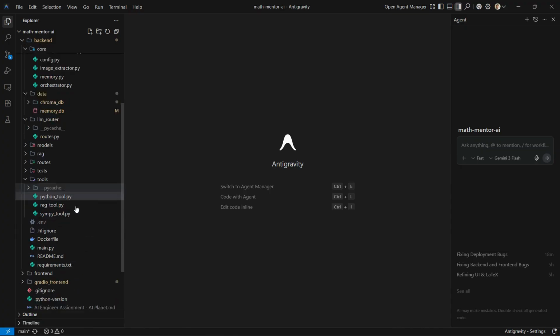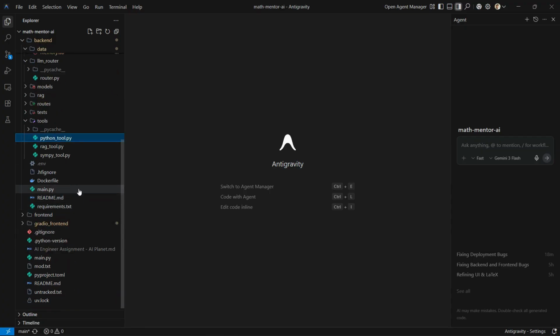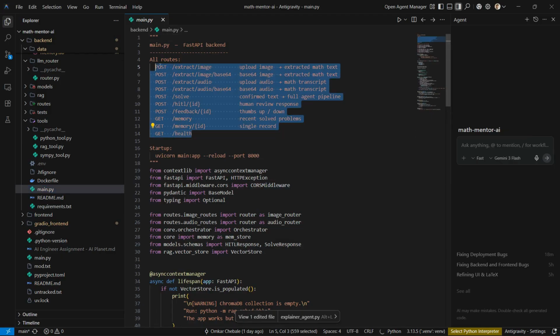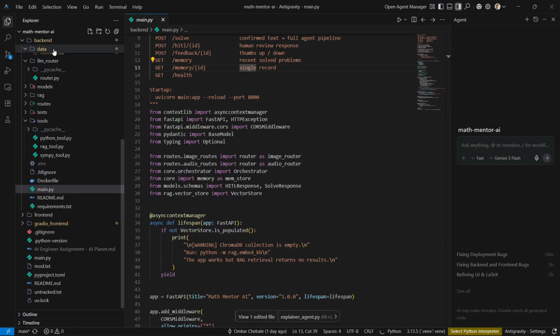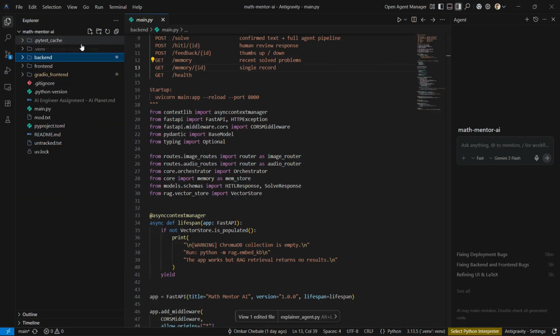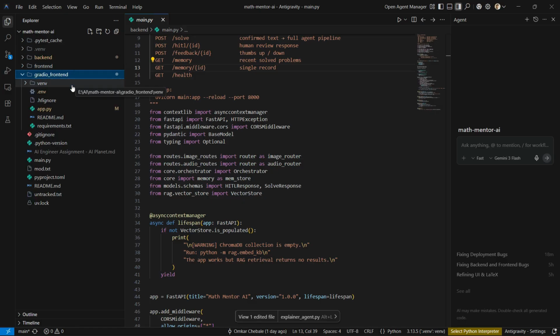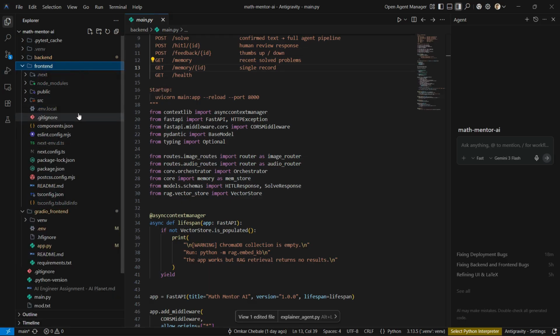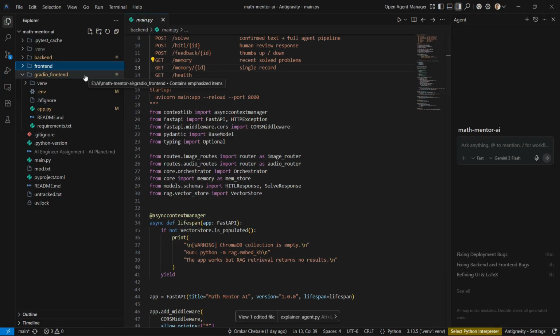And yeah, then we have exposed all of these APIs for image related, audio related, solve related, feedback related, memory related. All of those APIs we have exposed with this application, and everything related to the backend is now done. So we are using Gradio for the frontend part. Before that, I was using Next.js, but let's see, it will also be complete, but because of the fast development, I chose Gradio. And yeah, and everything now is in the README.